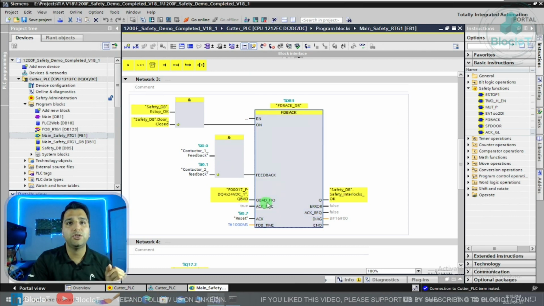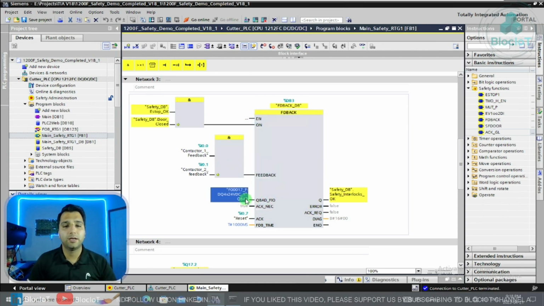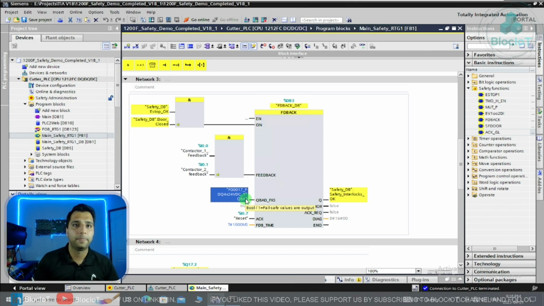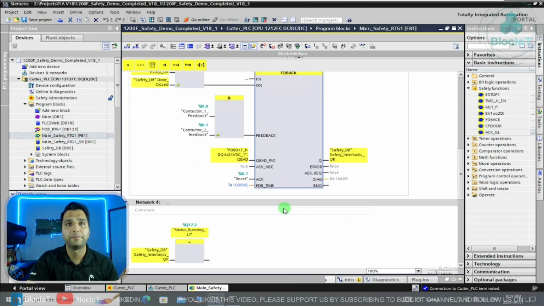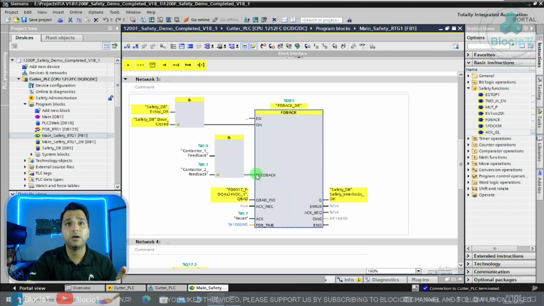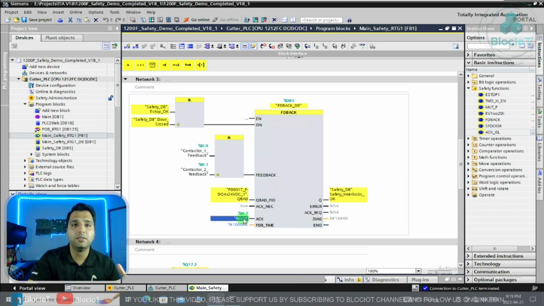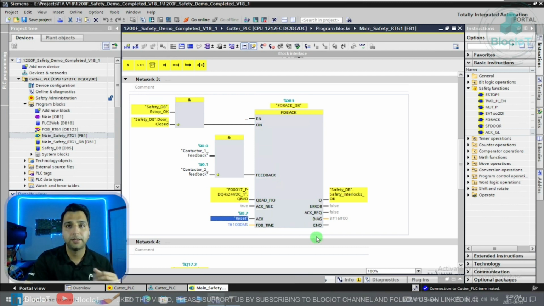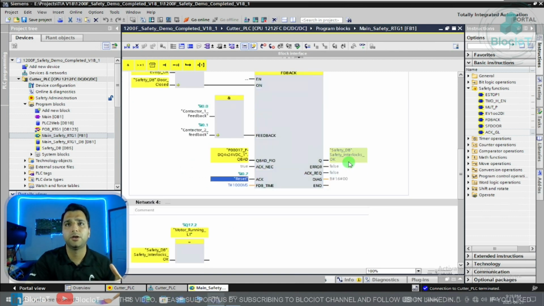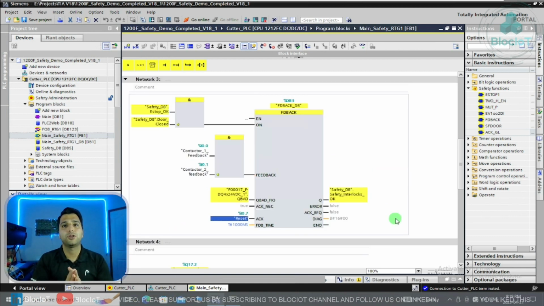These other inputs, QBAD, F_IO, these are module-specific signals that you can use in your program. If something goes wrong, you just get a high or 1 in this bit value, so you can use it in this block as well. And this block also, of course, you want to have an acknowledge necessary, and then you just use the same bit in our example, I7.0.7, to acknowledge the signal. So the output of this block is the signal called safety interlock OK. That means everything is fine in my system related to safety.